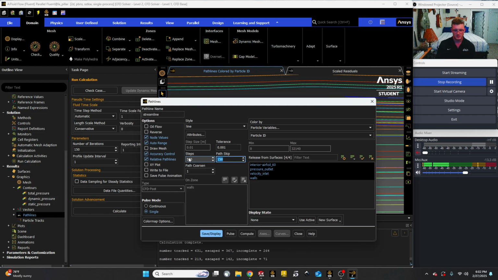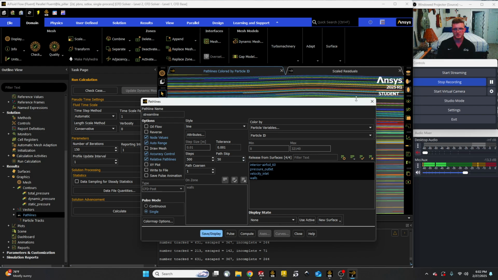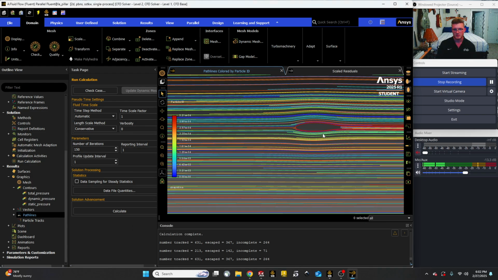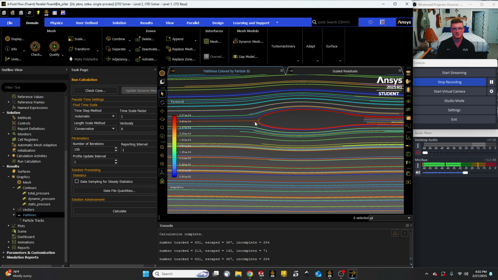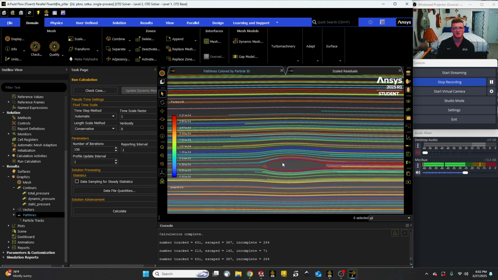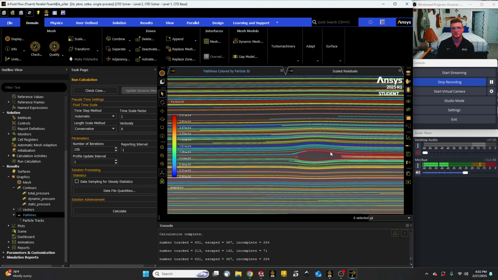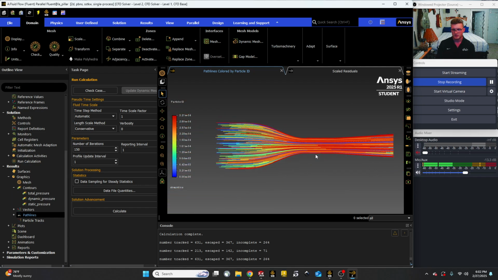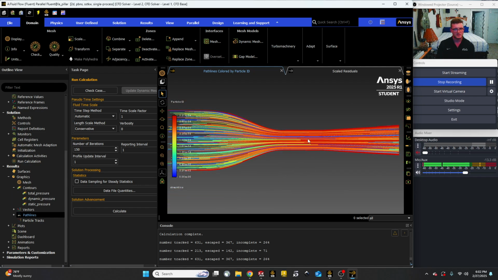So, 50 is a nice number of them to skip. It generates everything, so you can actually see what's happening right around the airfoil, which in our case I think is really what matters, the behavior around the airfoil. So, yeah, I believe that's everything.